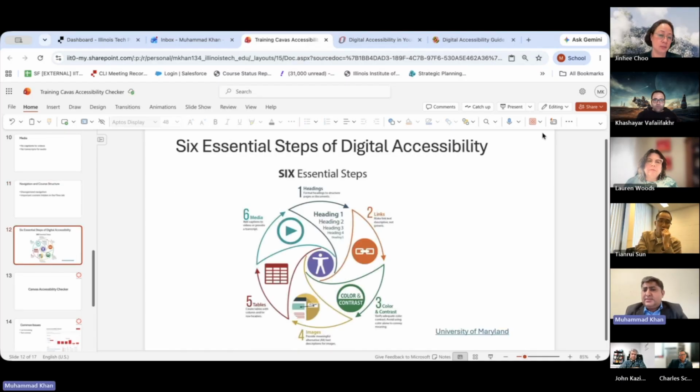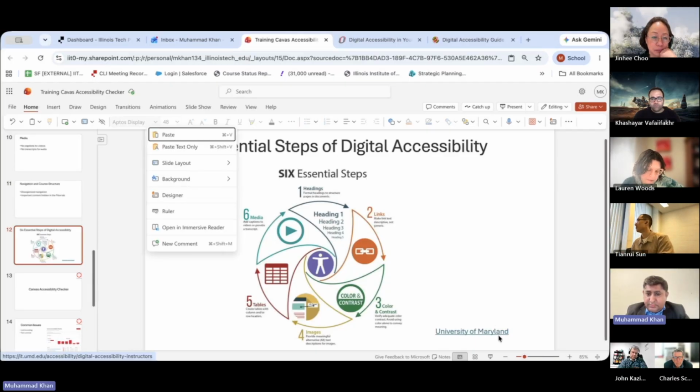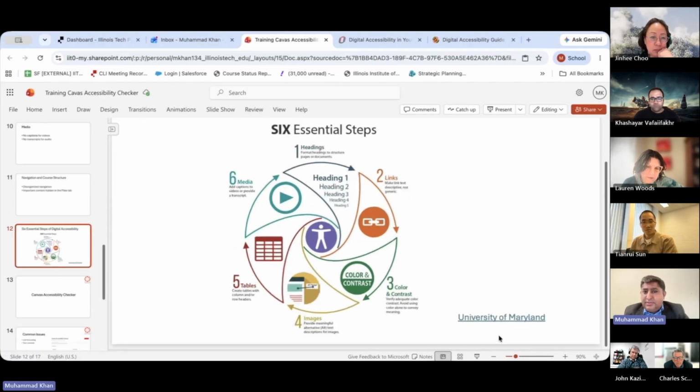Last, I found this particular image and I thought it is kind of a snapshot of what we have just covered. If you can see that, just try to make it a little bigger if we can. What should we take care of in terms of the essential steps for Canvas? Headings, links, color contrast, images, tables, and media. So this image captures everything that we just talked about.